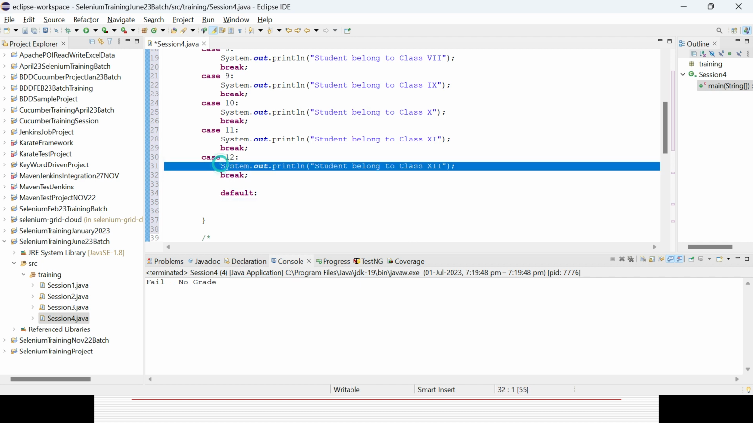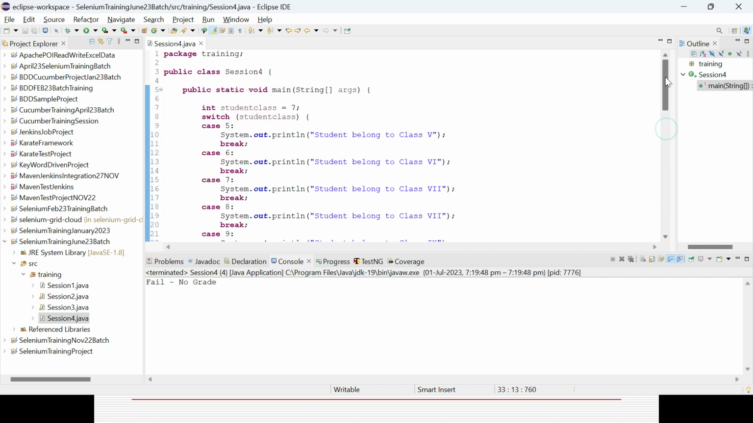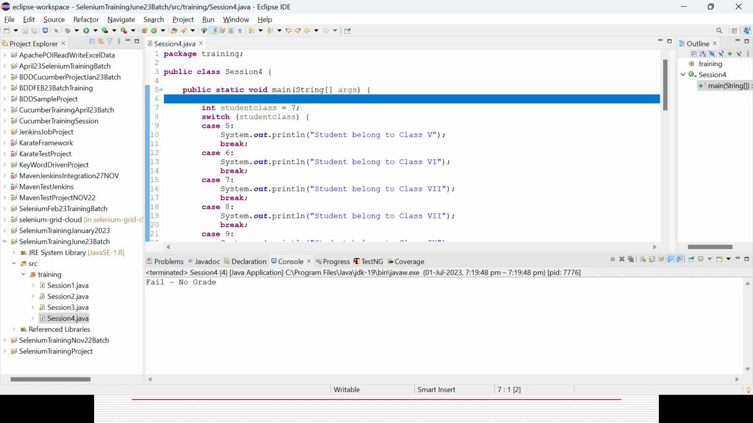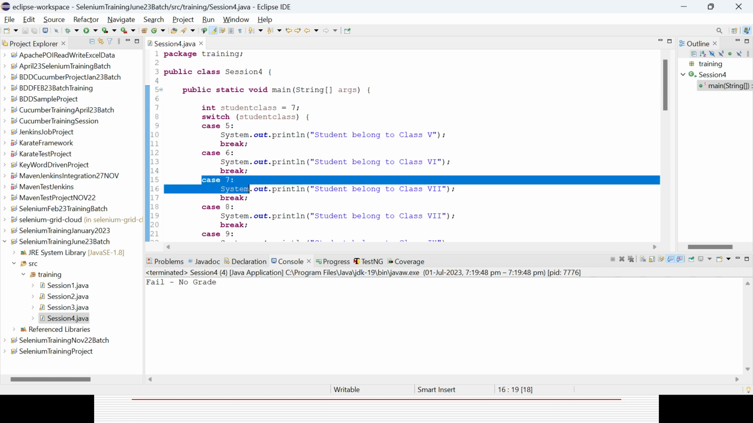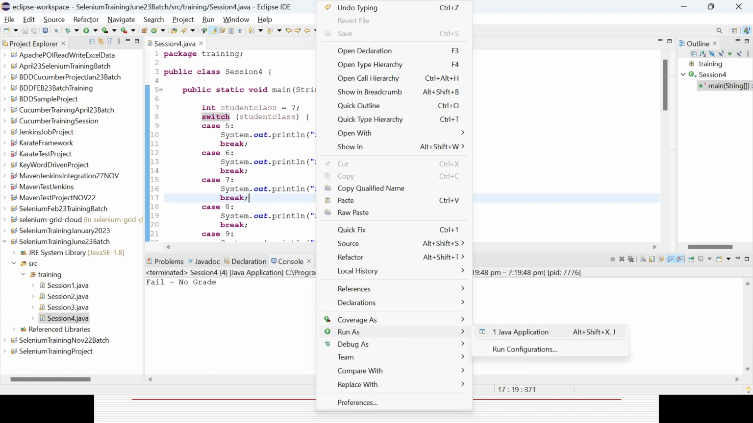And for default there is no need to give any break because that is the last one. In case nothing is matching, student maybe does not belong to high school standard. Maybe in the primary school standard, maybe college, university, like that. So that is the way you can give. Now what is the value I have given? 7. So now it will try to match with the case where value is equal to 7, and that will be printed out.